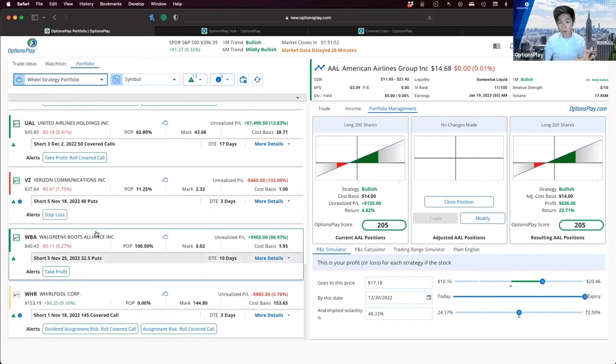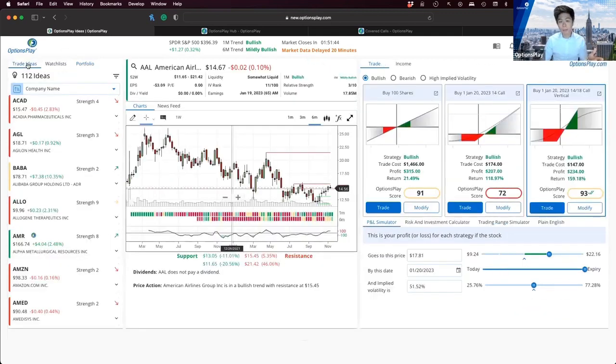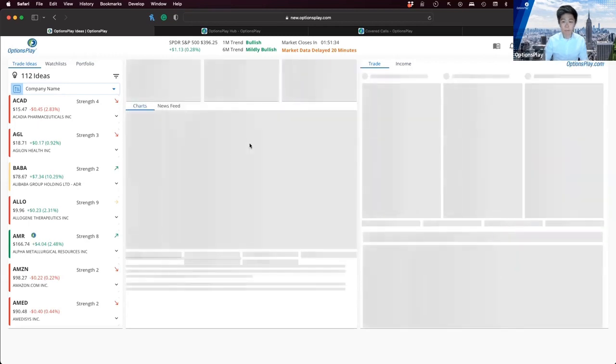And I'll walk you through what all those alerts are. But in order to see those alerts first, you have to enter your position. So I'm going to show you how to enter these positions. Generally speaking, as you talk about cash secured puts, we're talking about a short put position that you currently have. So let's say you have a short put position here in Bank of America.